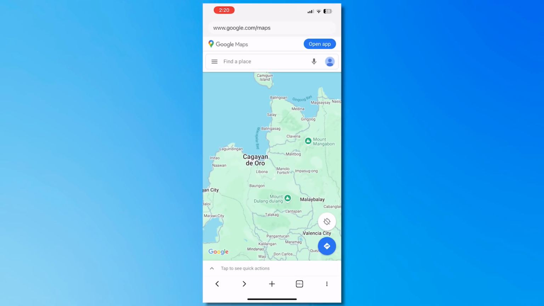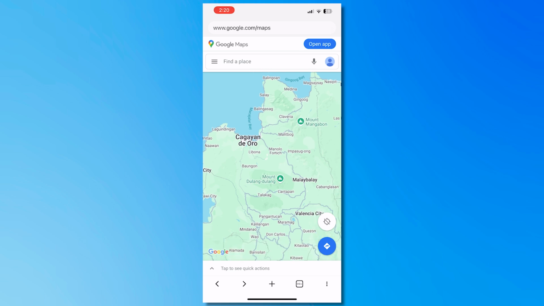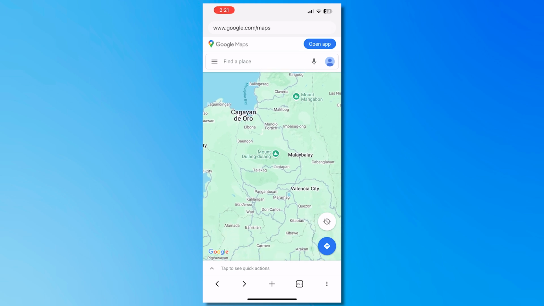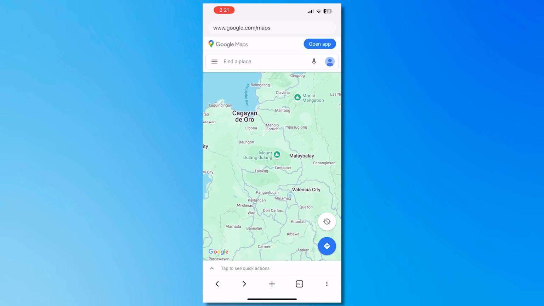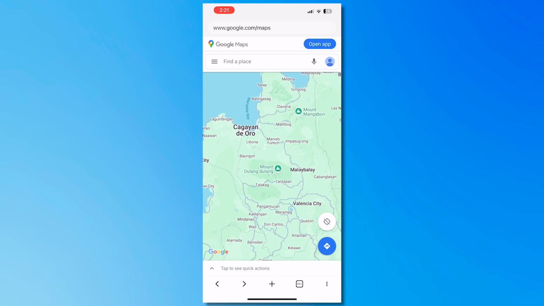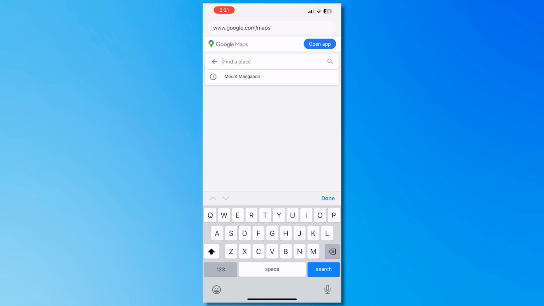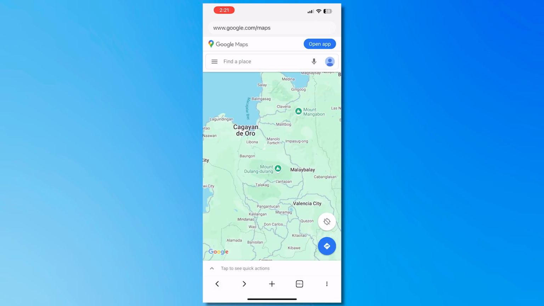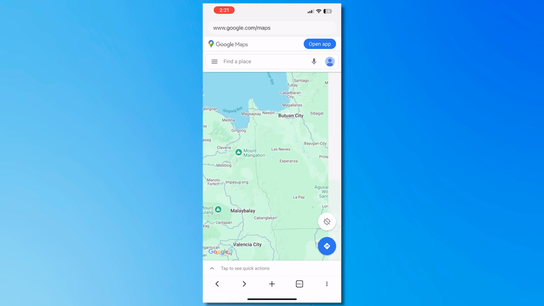So let's get started. The first thing that you would need to do is go to your browser and then go into Google Maps right here. Make sure that you're in your browser, not in the Google Maps app. And then from here, you want to find the business location that you'd want, the location of your business. In my case, since it's just an example, I'm just going to select a random place right here.